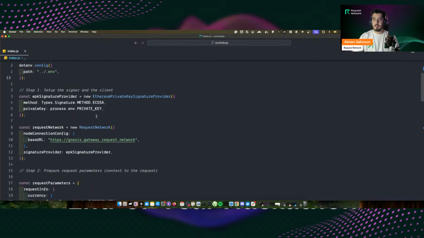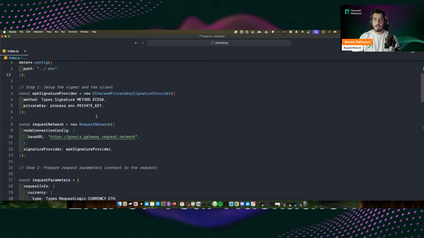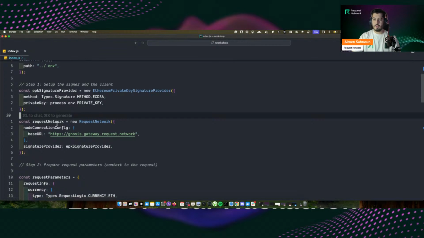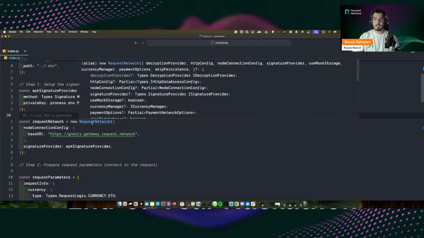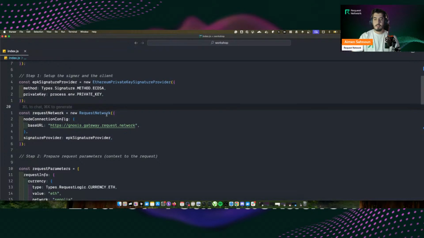So our first step here is to set up the signer and use the client. As I mentioned, right now I'm using the Ethereum private key signature provider that takes in the private key from our environment variables. And we use that in our request network instance. So we're creating a new request instance.